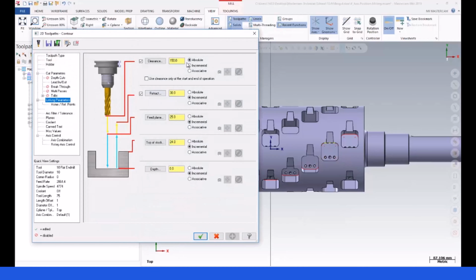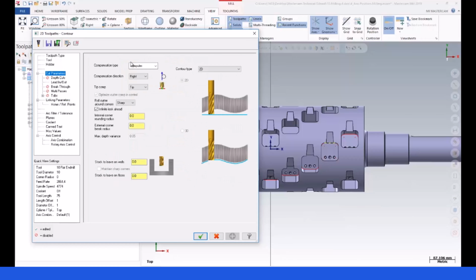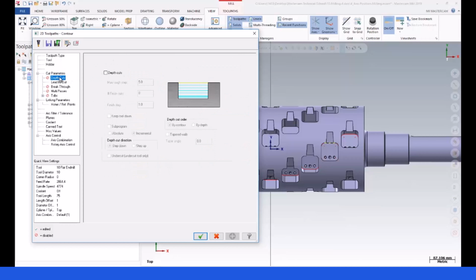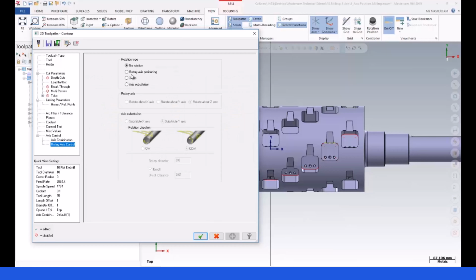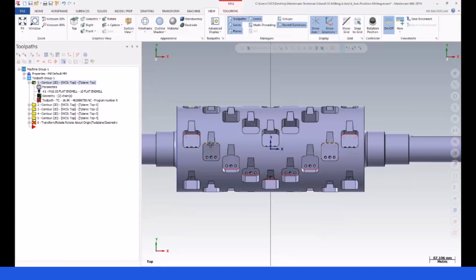After that I need to decide my linking parameters like this, and turn back to cut parameters: compensation type calculated by computer, and compensation direction right side. And I don't want to use the depth cut. I just need to focus on planes, top, and my rotary axis no rotation, because I decided on that perspective A0. A is my third axis, and A can be 0.